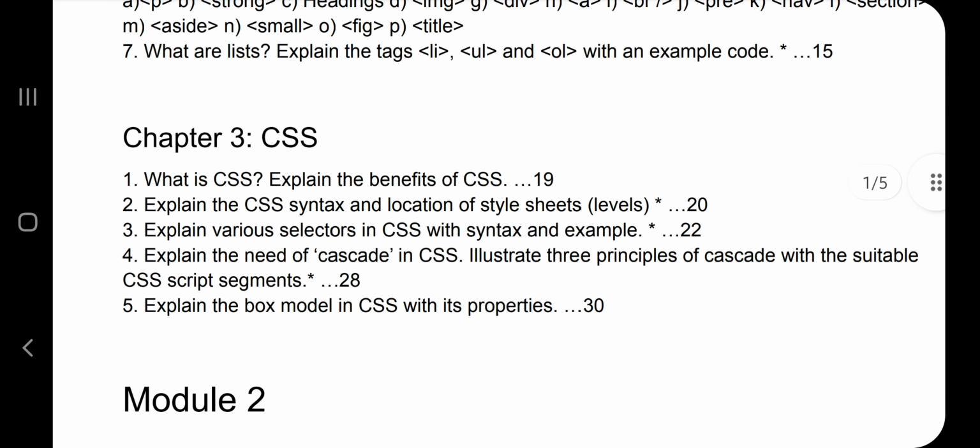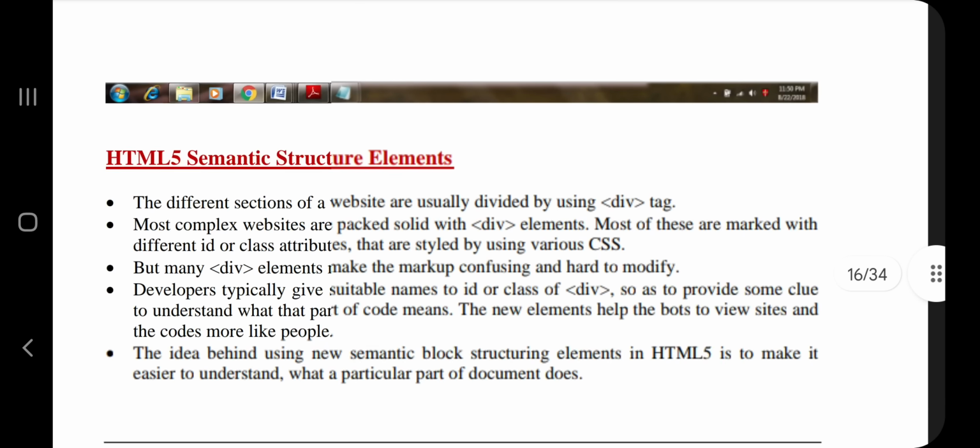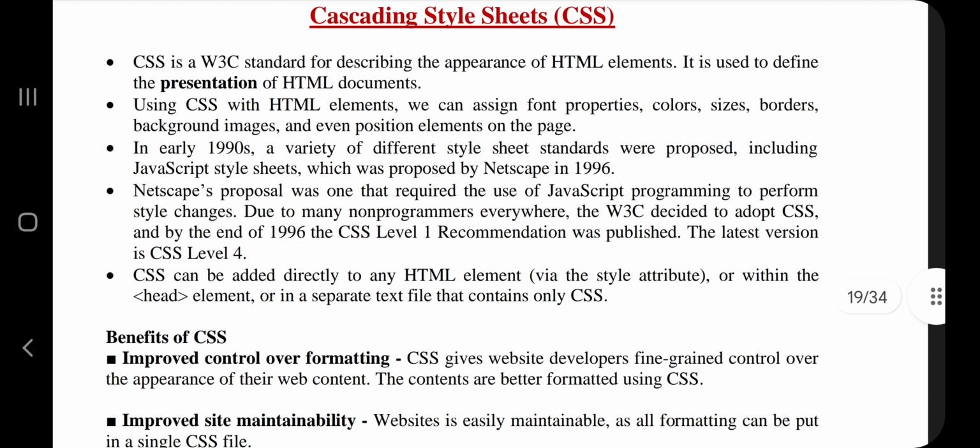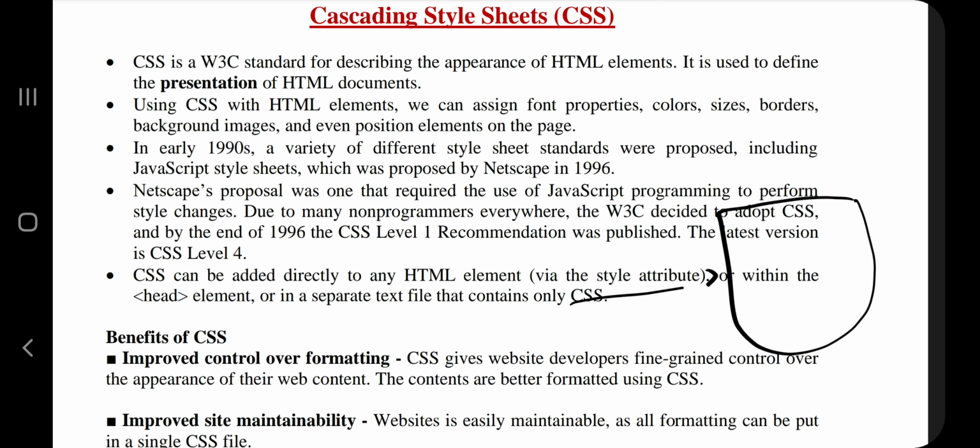Then we have the next part, which is CSS. So let's get started. What is CSS and explain the benefits of CSS? It's on page number 19. Actually the benefits of CSS and what is CSS, you can write in your own words. It's not that difficult. CSS is Cascading Style Sheets. It's used for styling the HTML. In HTML you cannot do more than a limit, but by using CSS you can beautify it further, meaning making the document more decorative.